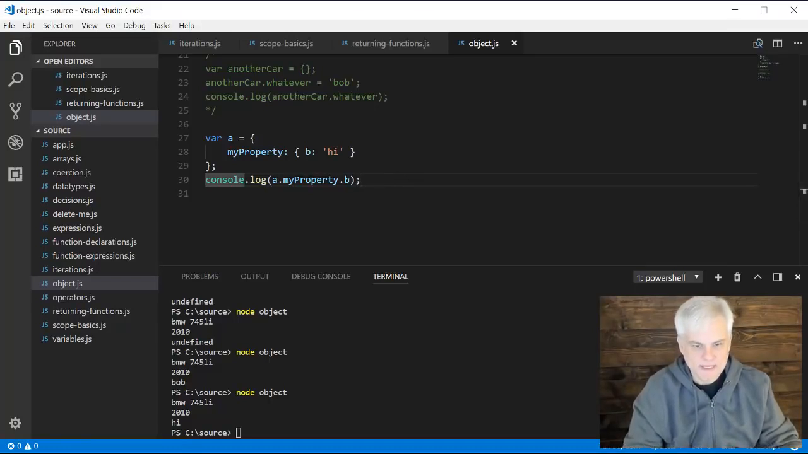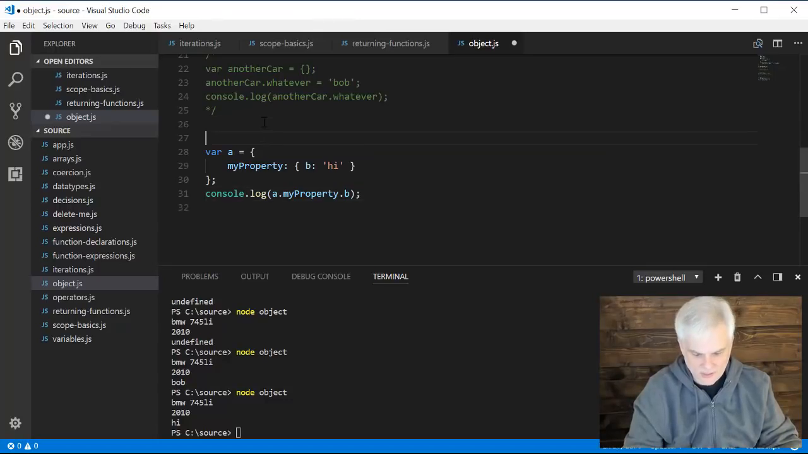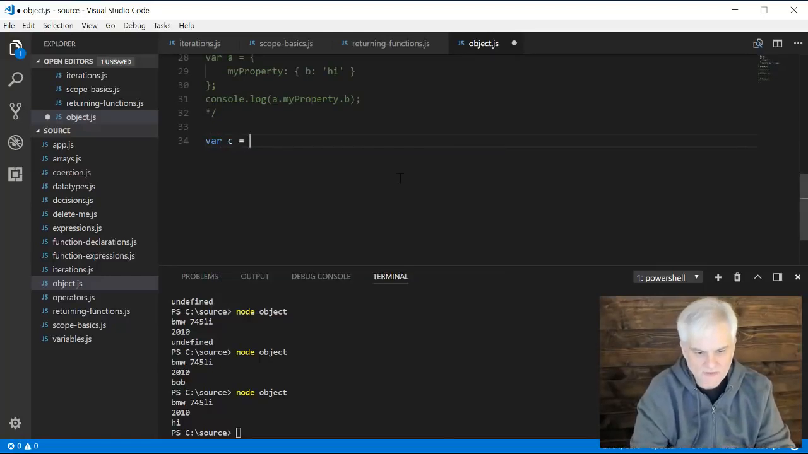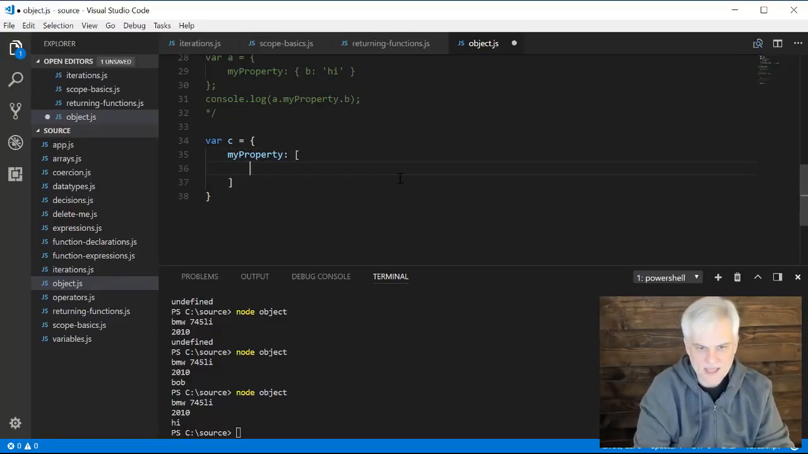All right. Let's take a look at another quick, cool example of things you can do with objects that might not be so obvious at first glance. So here I'll create var c, and inside of that I'm going to create another myProperty. And this time I want to create an array. So the value of my property now will be an array of, I could do strings, I could do numbers, but I could do an array of objects.